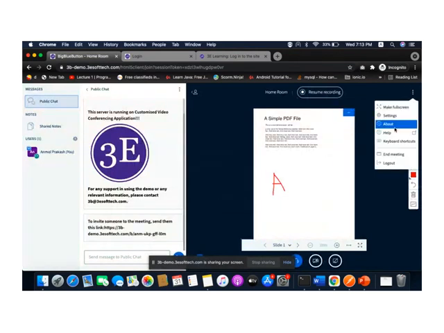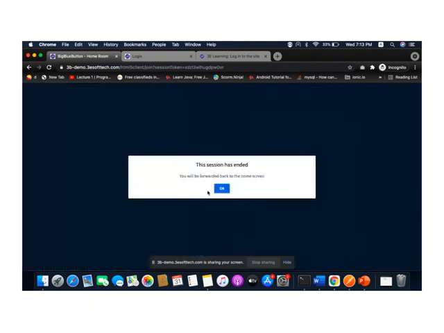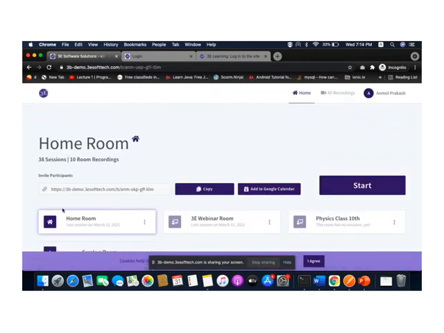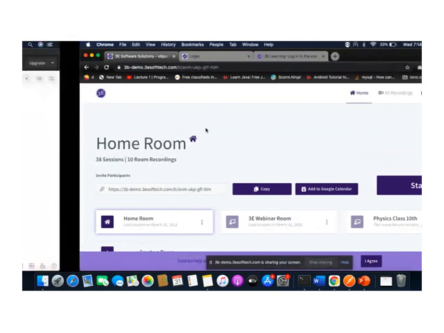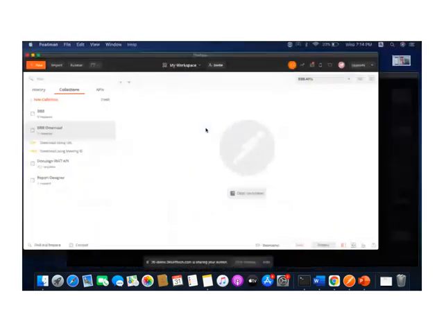After I end the meeting, the processing will start in the background. Let me end the meeting here. Once I have ended this session, the recording processing will start in the background. If you want, you can see the status of those recordings by going to your server and typing in this command.